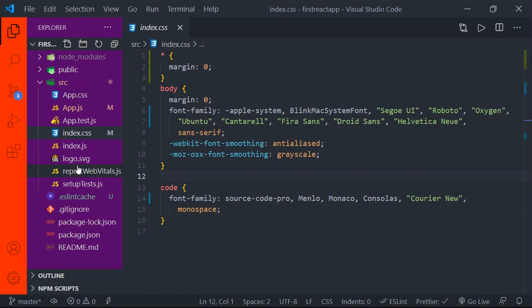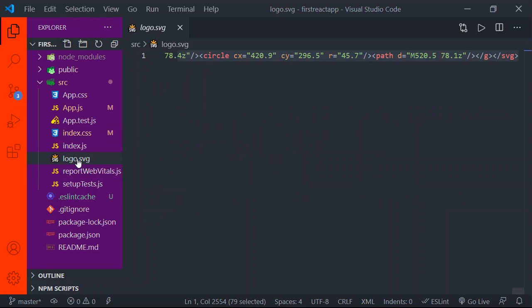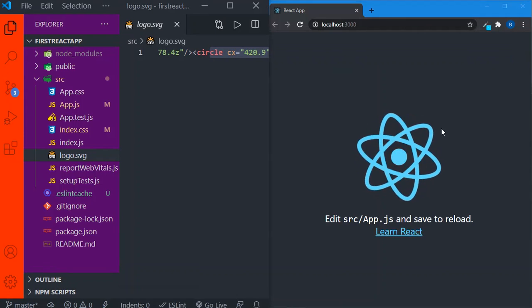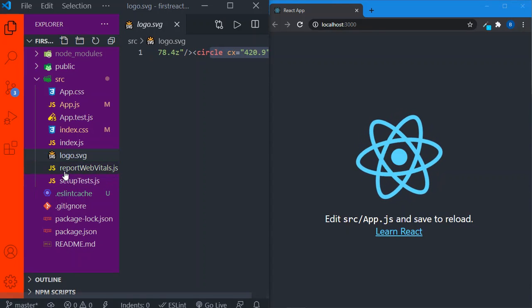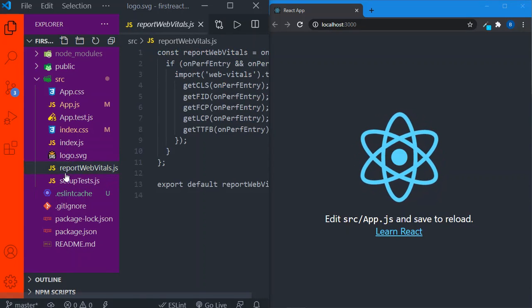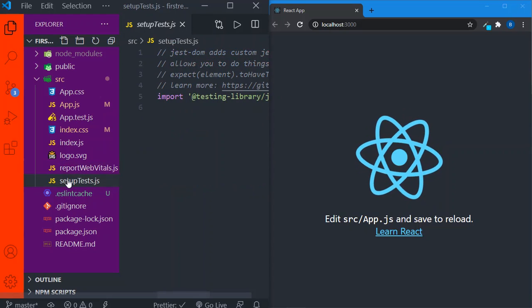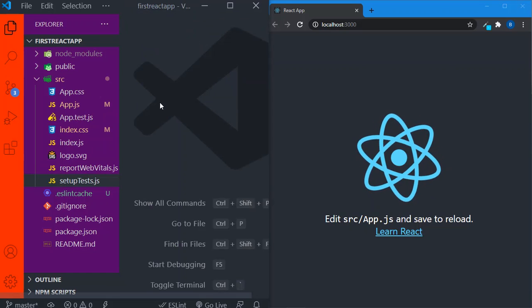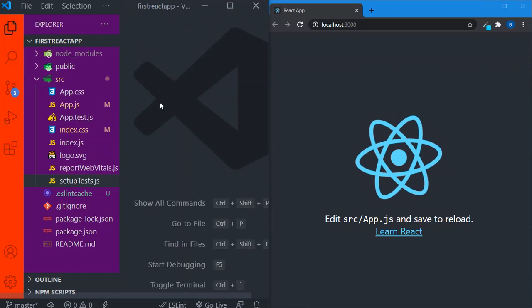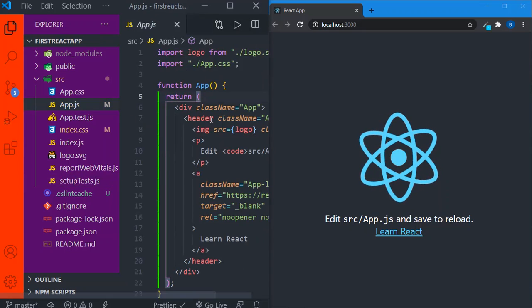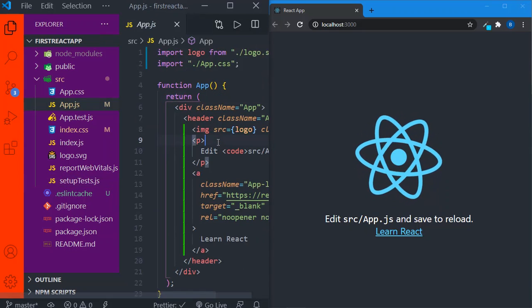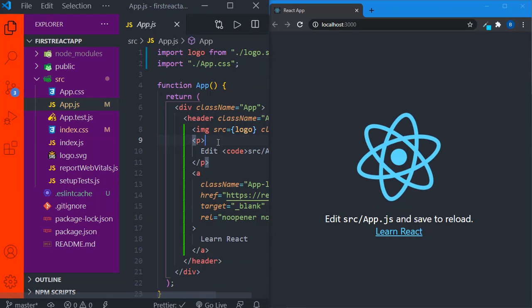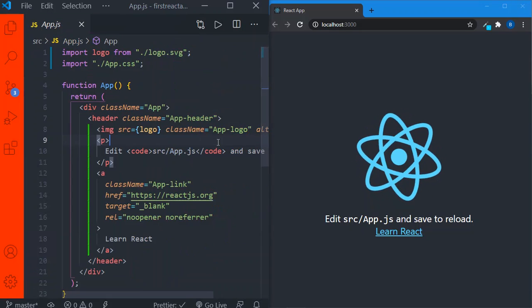And this is a logo which is being rendered. Let me open it. Yeah, this is the logo. This one just ignore, and the setup test also ignore as a beginner. Now the folder structure has been finished. Now let us start our first Hello React program.